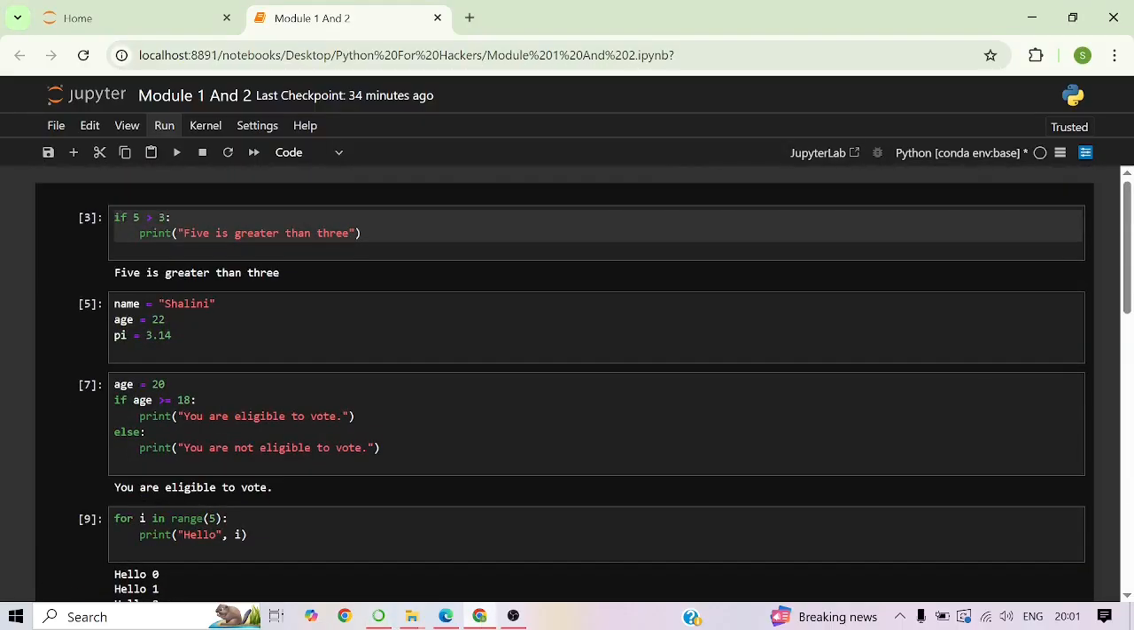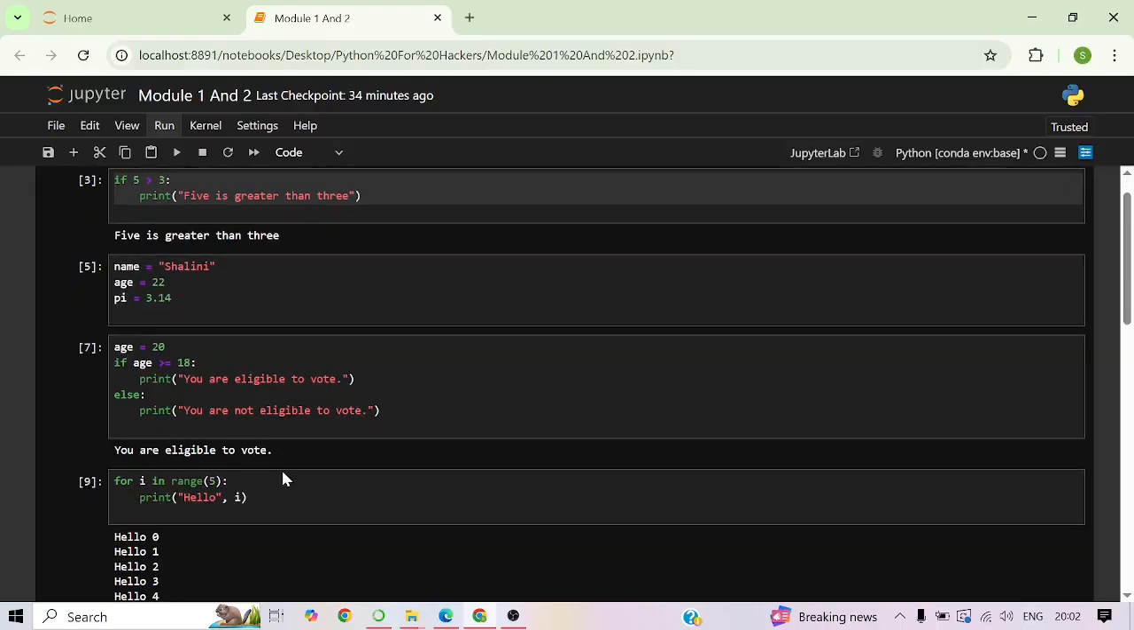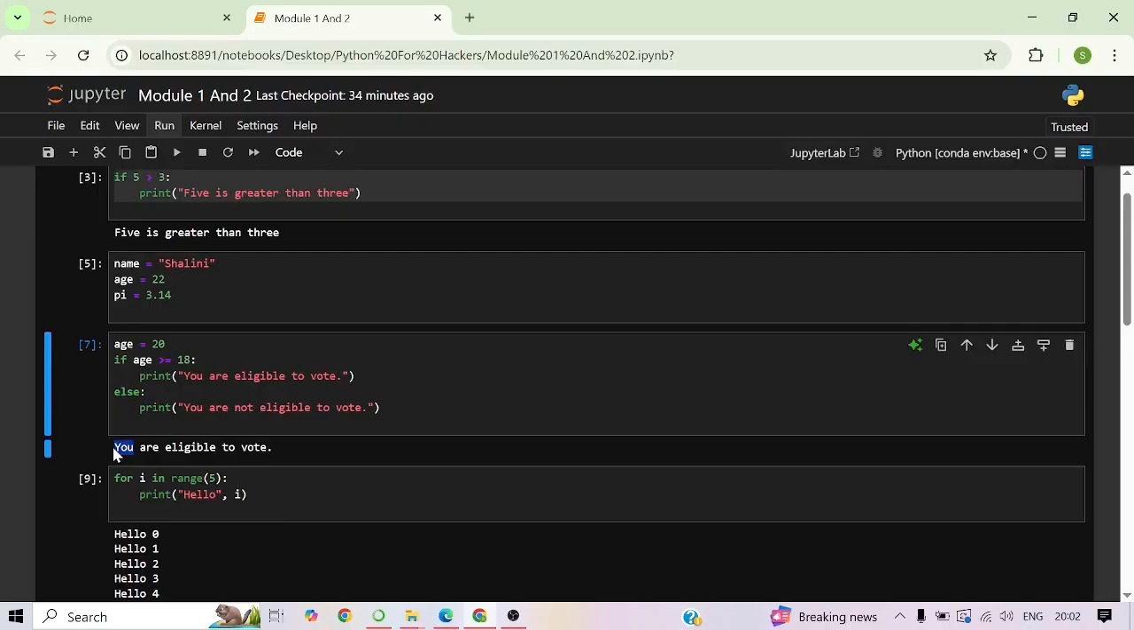Here I have written the code for the if statement. So age is equal to 20. If age is greater than or equal to 18, then print you are eligible to vote, else print you are not eligible to vote. And as you can see over the screen, this is the output, that you are eligible to vote.